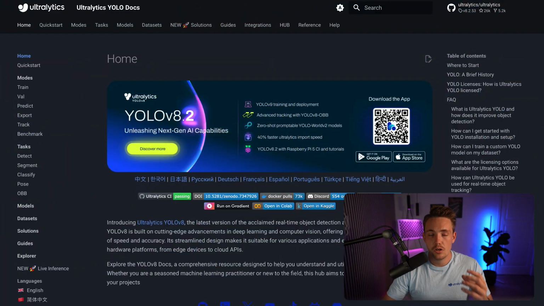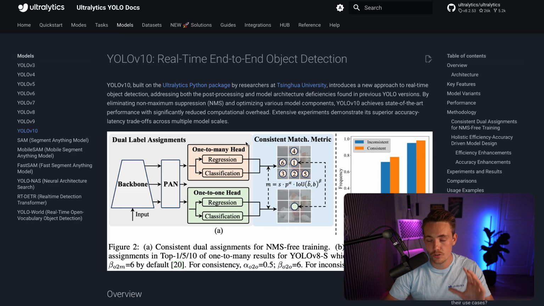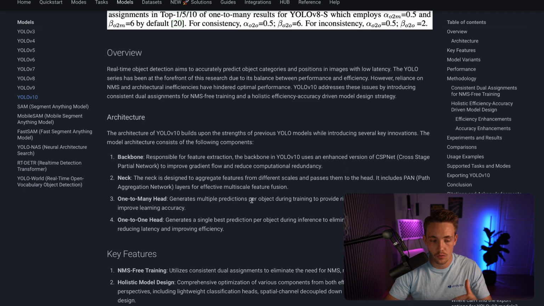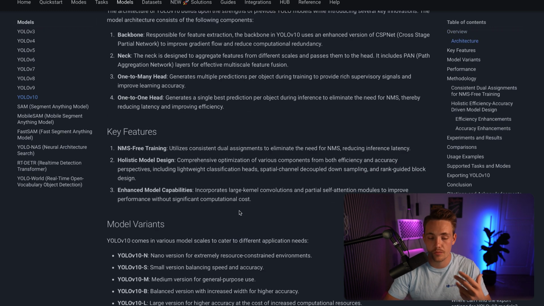So let's just jump straight into the Ultralytics documentation. If we go inside the docs, we can go inside our models tab, see all the different YOLO versions available. Let's now go down and hit YOLOv10. So this is the newest YOLO member in the family. First of all, here you can get an overview over the whole architecture, the key features and so on. What are the differences compared to some of the other models?